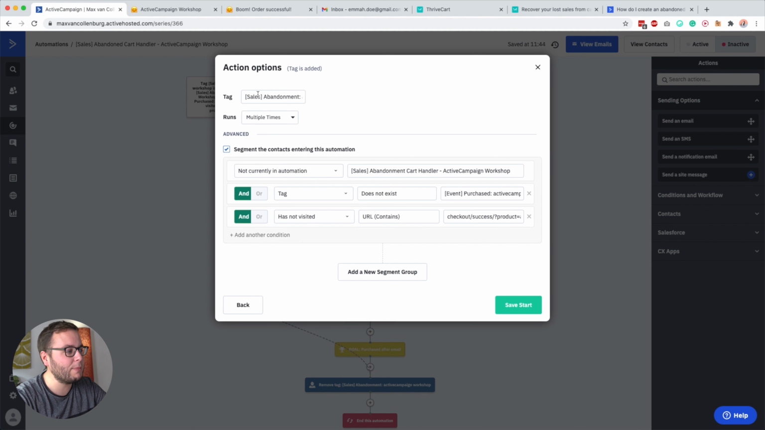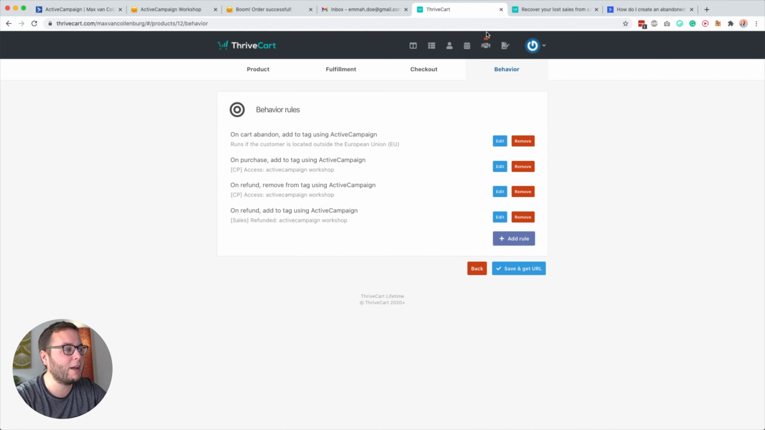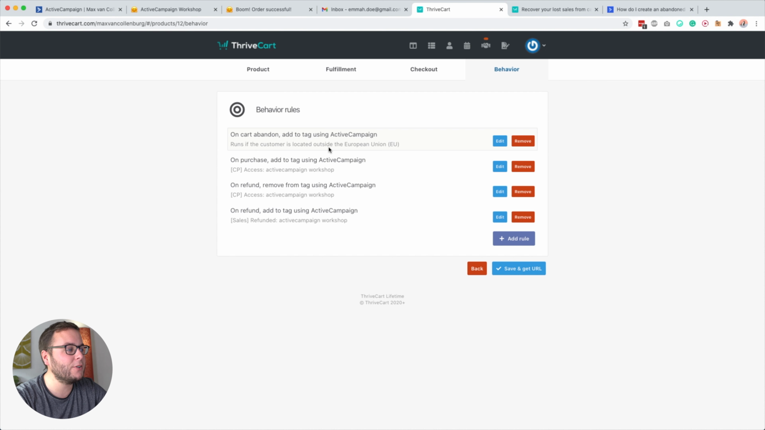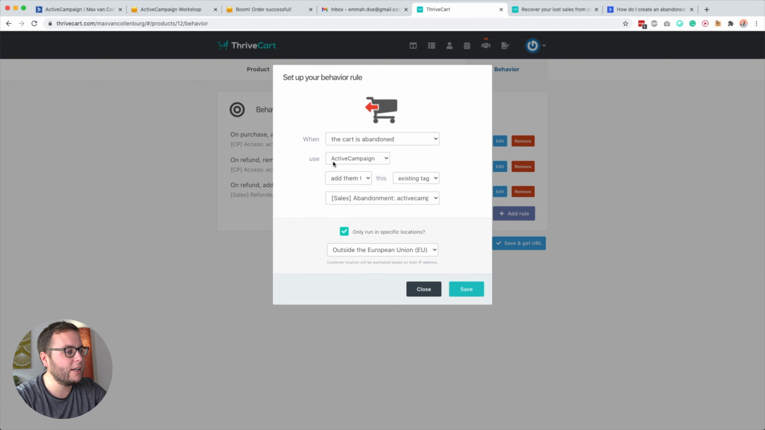Over here in the first trigger, the automation will start when this tag gets added: sales abandoned ActiveCampaign workshop. This tag is added in my case by Thrivecart. I absolutely love Thrivecart, can definitely recommend them. What you can do with Thrivecart is that you have your product. Here, for example, I have my ActiveCampaign workshop, and then you can set up a behavior for that product. I can just say, okay, on cart abandon, add tag using ActiveCampaign. And if I edit this, you can also see what happens: use ActiveCampaign, add the tag sales abandoned ActiveCampaign workshop.